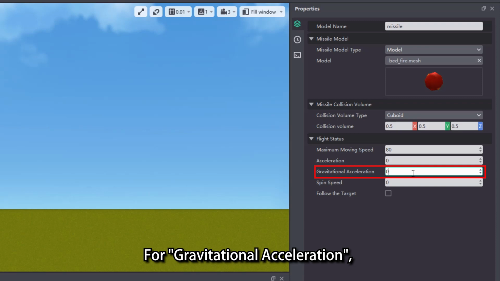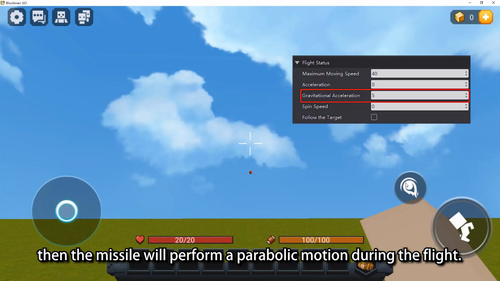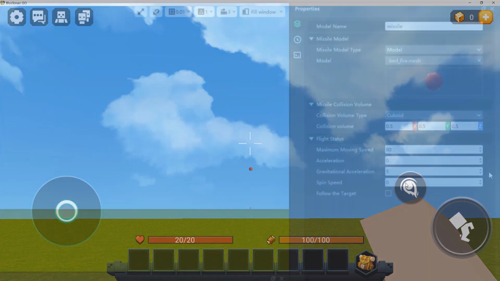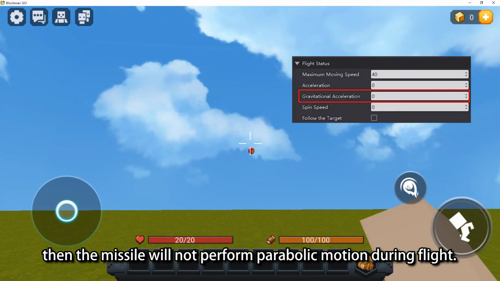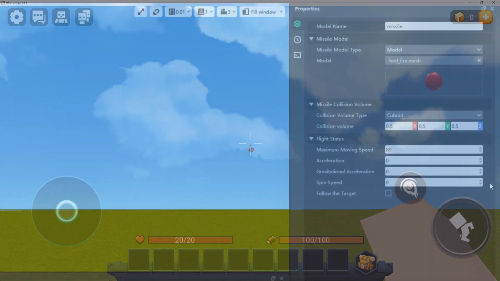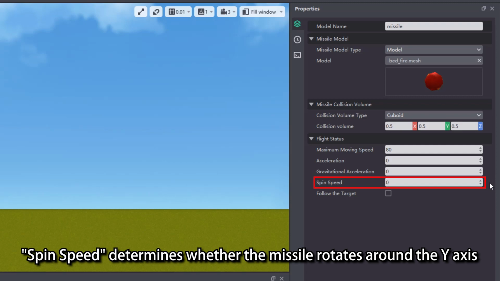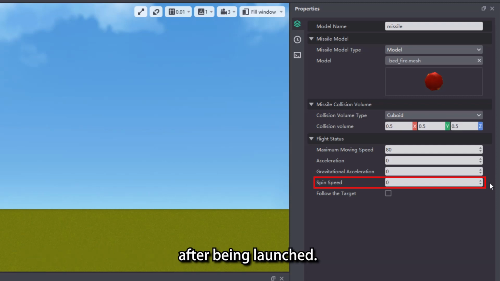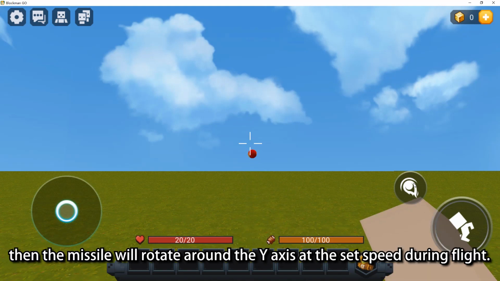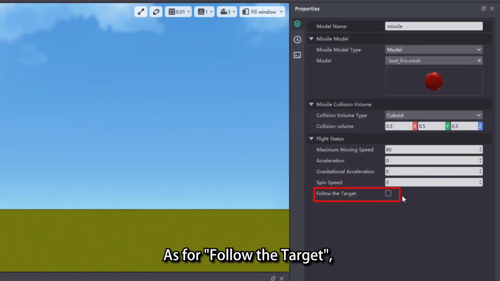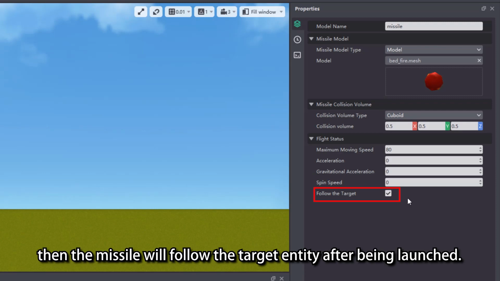For gravitational acceleration, if the value we set is greater than 0, then the missile will perform a parabolic motion during the flight. But if the value is set to 0, then the missile will not perform parabolic motion during flight. Spin speed determines whether the missile rotates around the y-axis after being launched. If the value of this property is not 0, then the missile will rotate around the y-axis at the set speed during flight. As for follow the target, if we check this property, then the missile will follow the target entity after being launched.